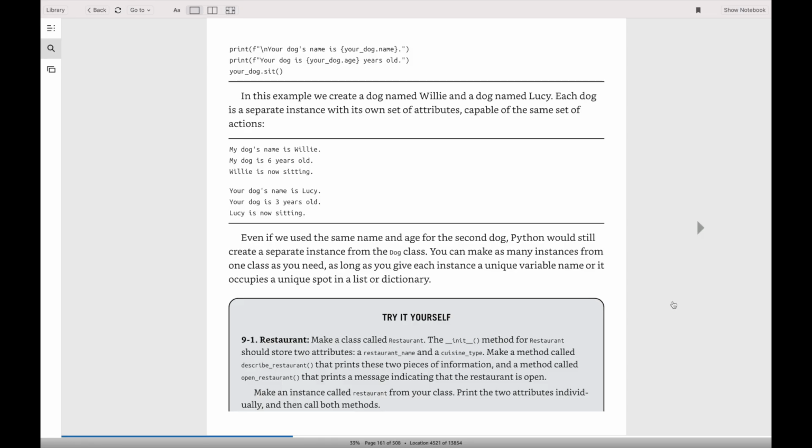So in the first exercise here, restaurant, we should make a class called restaurant, and the init method for our restaurant class should store 2 attributes, a restaurant name and a cuisine type. And then we should create a method called describe restaurant that prints these 2 pieces of information, and a method called open restaurant that prints a message indicating that the restaurant is open. After defining that class, we should make an instance of it called restaurant from our class, and then print the 2 attributes individually and then call both methods.